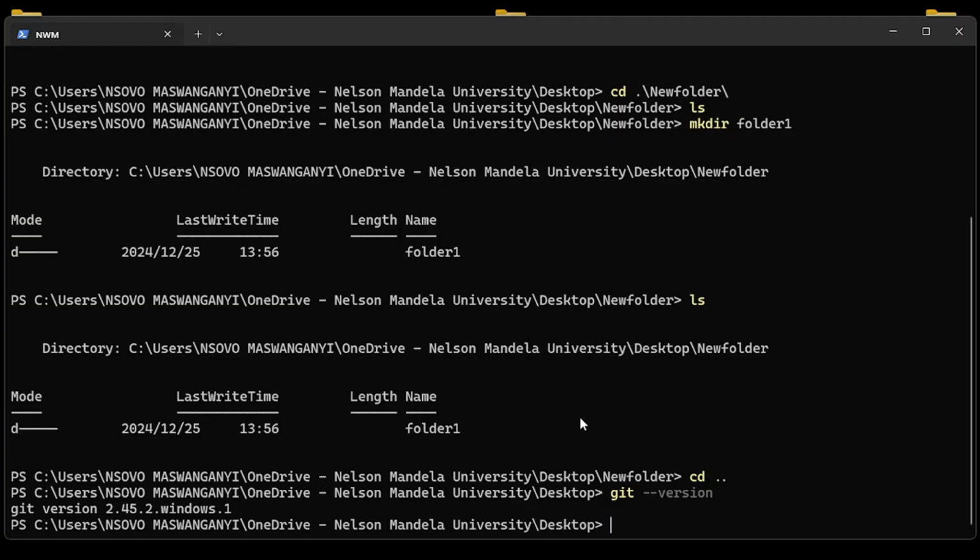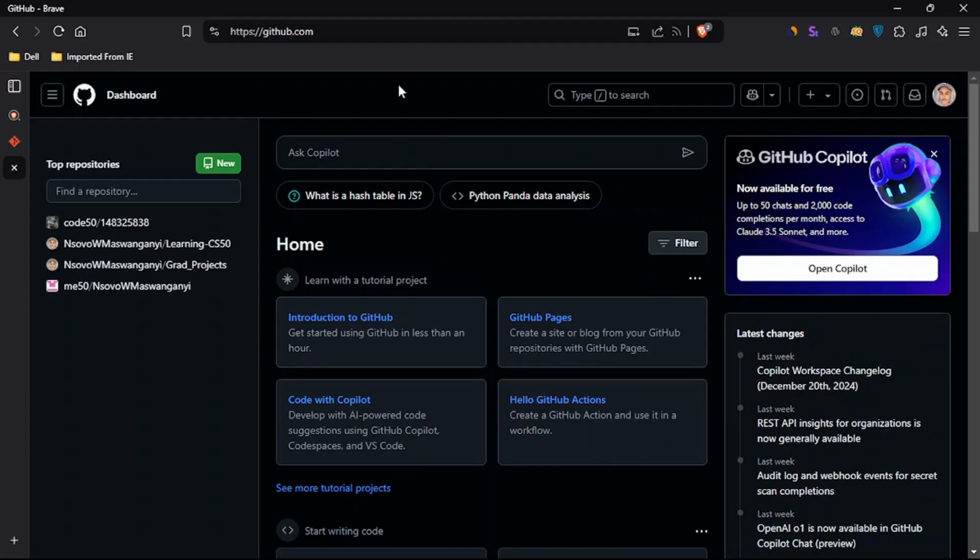So in this case, how can we link Git and GitHub? To link Git and GitHub, I am going to create a new GitHub repository so that we can see how we can actually use Git and GitHub together. I am going to assume that you already understand some of the things in GitHub. In other words, you are familiar with this interface.